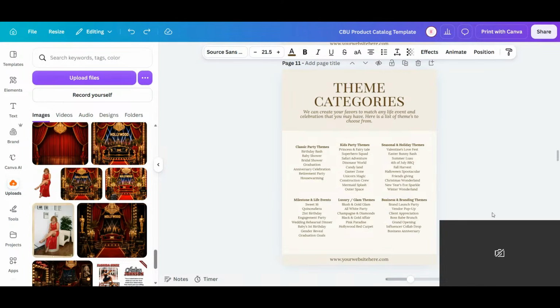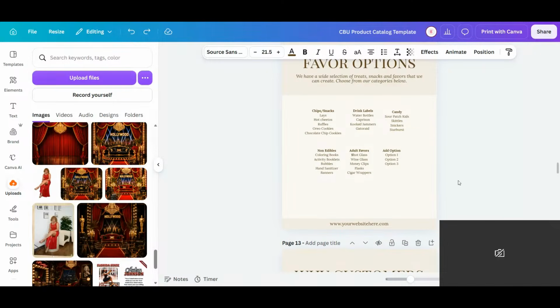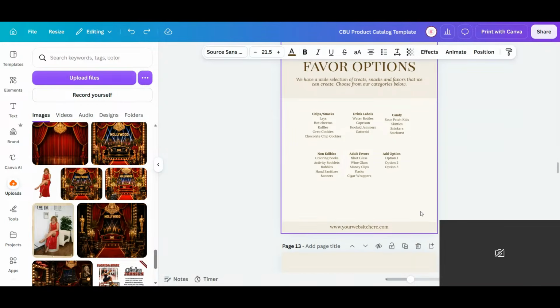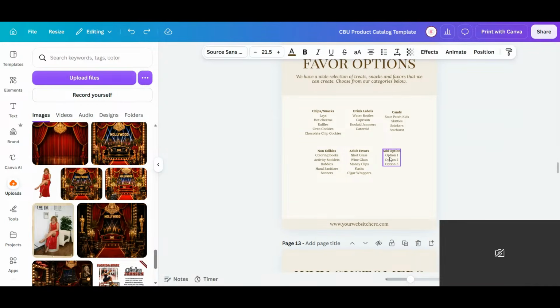Next in here, I included themed categories. Again, this is an example for party creators or party favor creators, but you can switch this up to be whatever's relevant for your brand. In here, I gave some examples of certain parties that you can possibly do. I would recommend switching this up to what you currently offer. This is based on all the stuff that I have available, but whatever you currently offer is what I would put here as far as the themes and the categories. And then, of course, favor options, you can switch up here too. I left this one blank so you guys can go ahead and copy and paste whatever other favors that you offer.